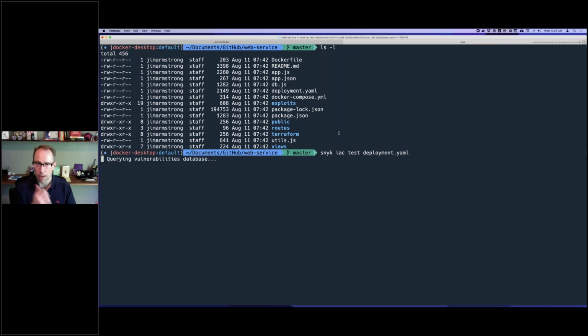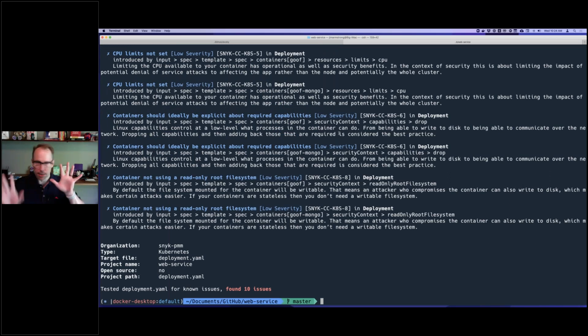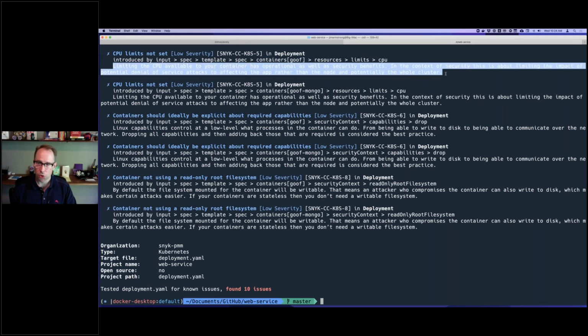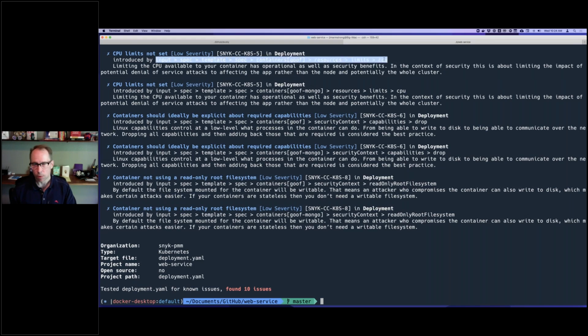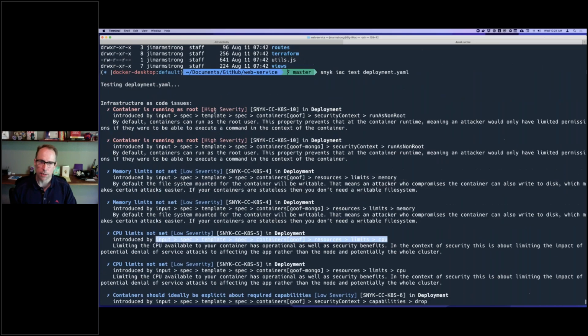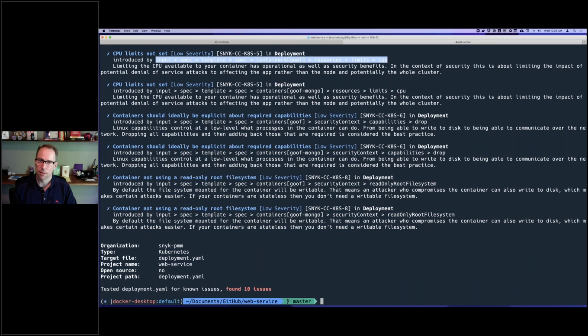Now, obviously, in the CLI view, we don't get the super pretty side-by-side view. We still get the same types of information, right? So we have information about what this particular issue is and where this should be addressed in my deployment YAML in this case. And we have the severity information here as well. We've started with Kubernetes for the CLI functionality specifically. And so as of today, it doesn't do Terraform yet, but that's coming very soon.